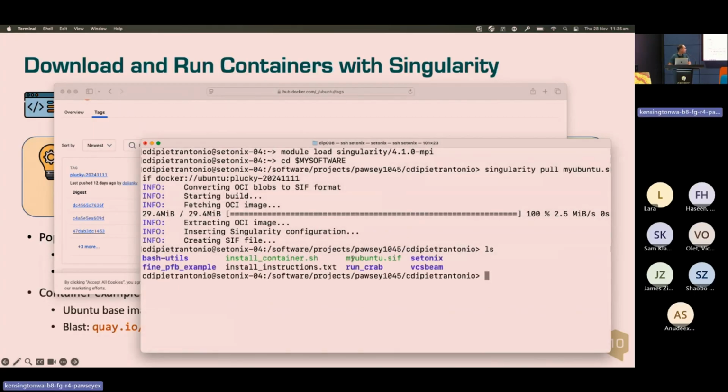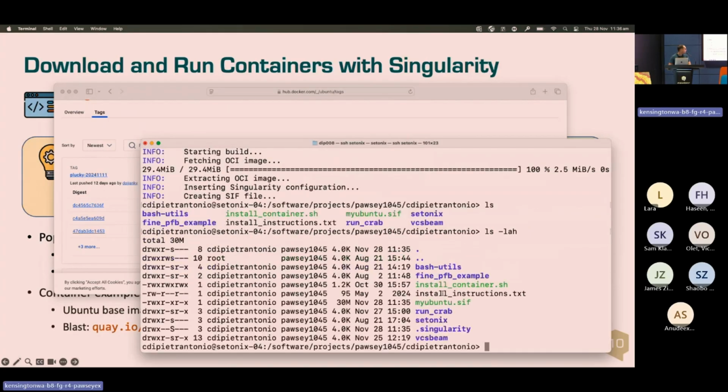Okay, so you have this file here, which is .sif, the extension for a container. Now we have this container, which should be rather small. Oh, it's 30 megabytes. Okay, how can we execute a container? A container essentially, in this case, is an Ubuntu image. You can see it as an independent set of packages, like a different operating system running on top of our current one on Setonix through the container engine.